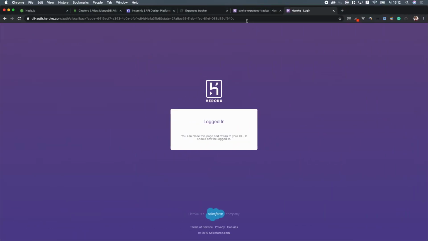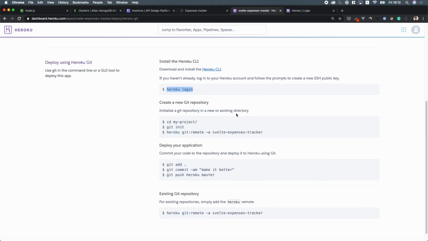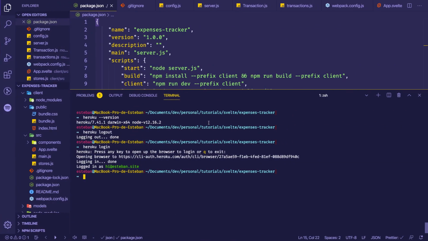Once we have that, we also need to cd into the project. We have to git init, make sure that you have Git installed in your computer before doing this, and then we can add Heroku. This is very important. Make sure that you are in the root of the project, not in the client.